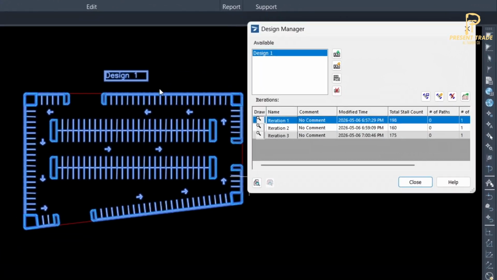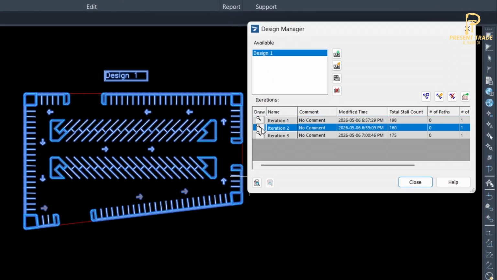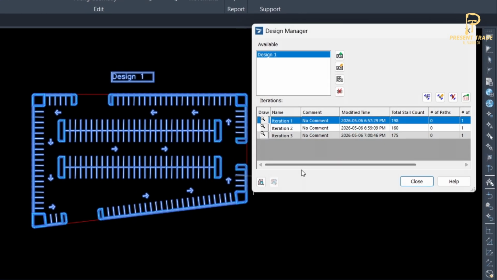Ever created a parking layout, then made some changes, and weren't sure which version was actually better?